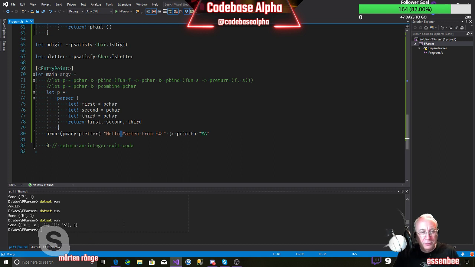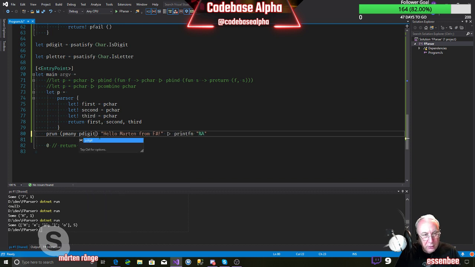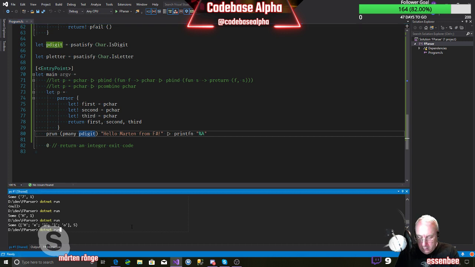Absolutely. Let's try the digit thing here. P digit. We should get nothing back from this because there aren't any digits. There should be an empty result, but it shouldn't fail here. It should get an empty list, which we do get, which is better than getting null. And then we add a few numbers here and we see what happens.